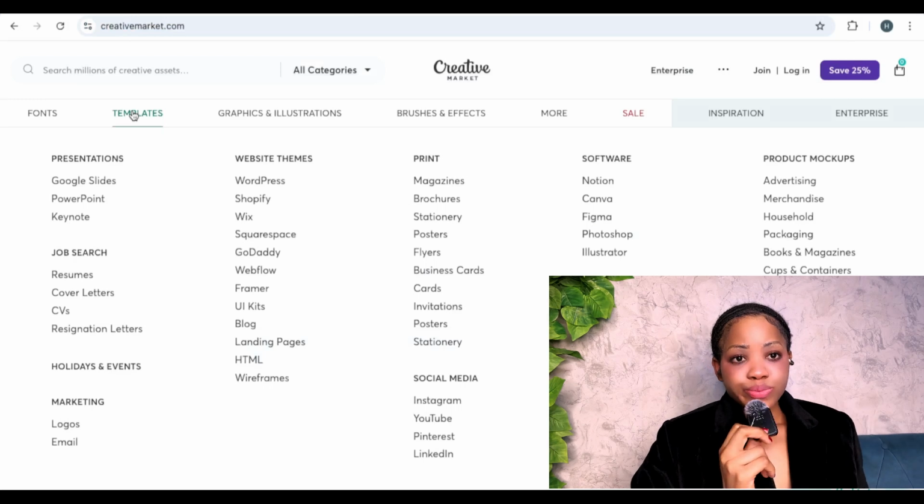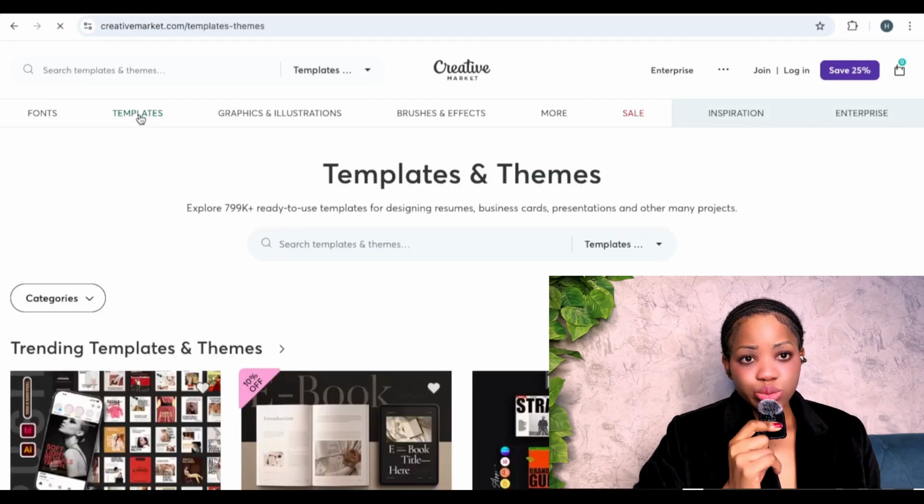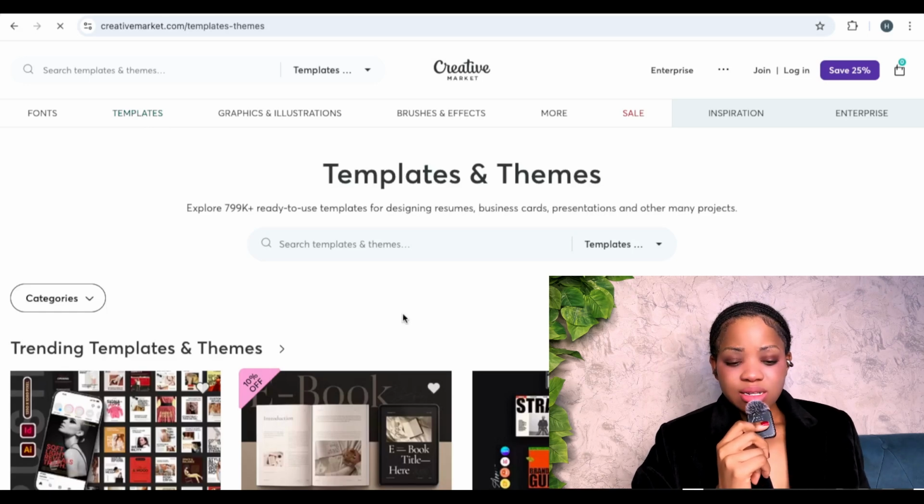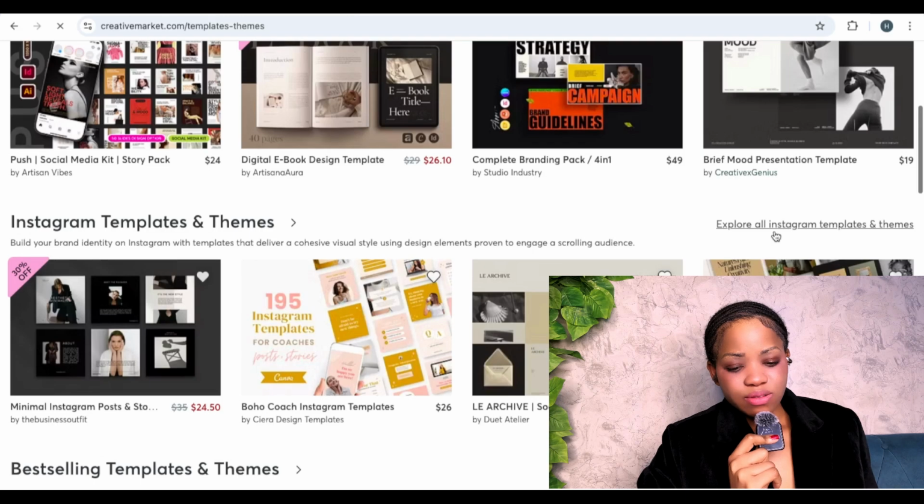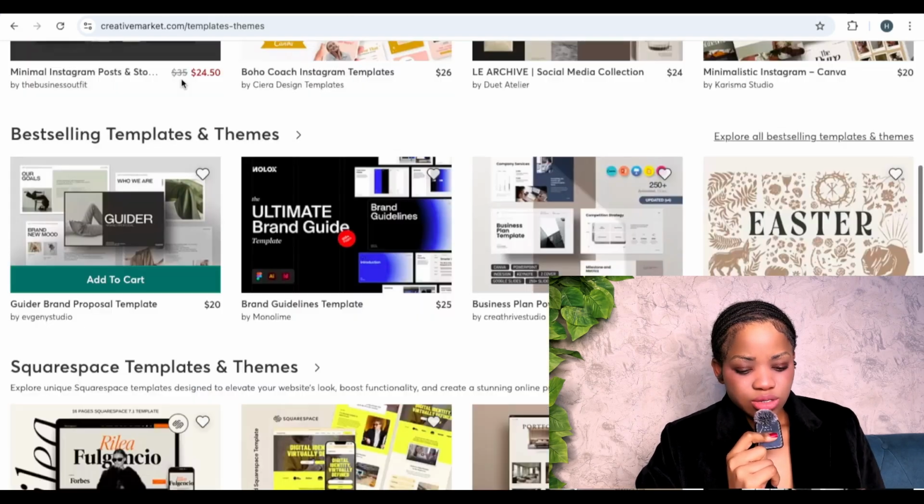So apart from Etsy, you can use Creative Market. Creative Market is also good where you can sell. Creative Market is another platform where you can sell your templates. You can create an account with Creative Market and start selling your templates on it. You can see different templates on Creative Market that people are selling.